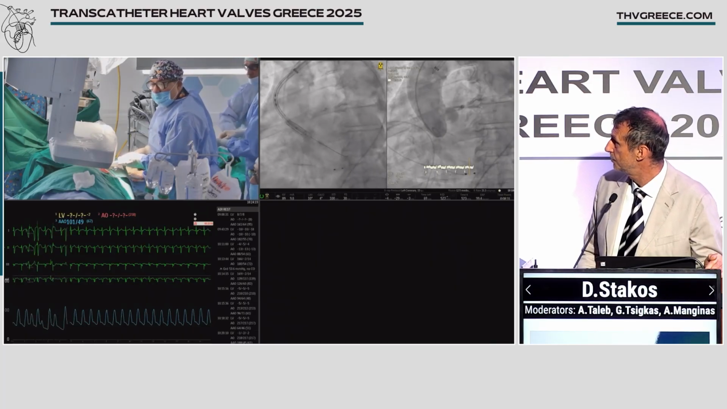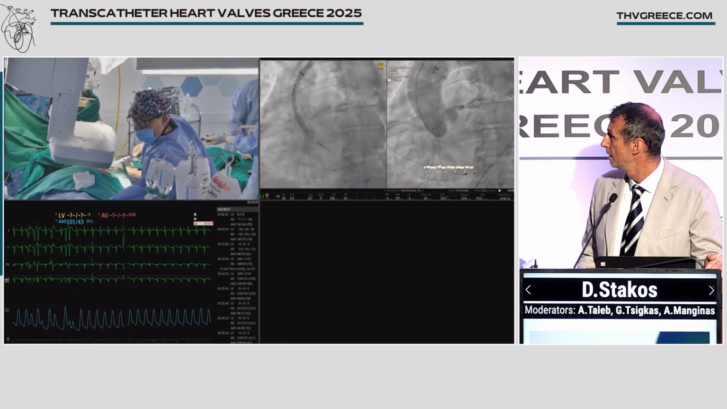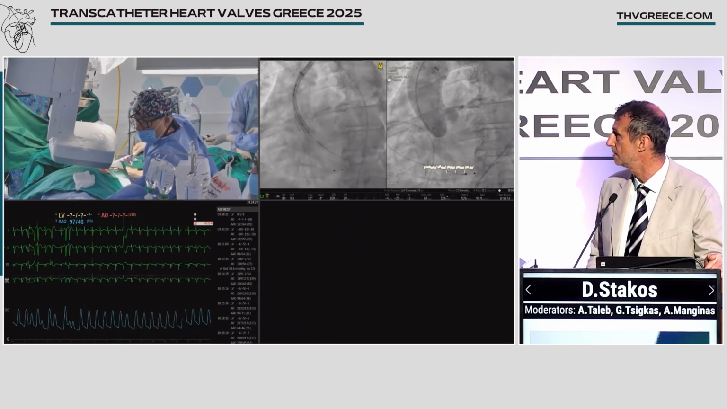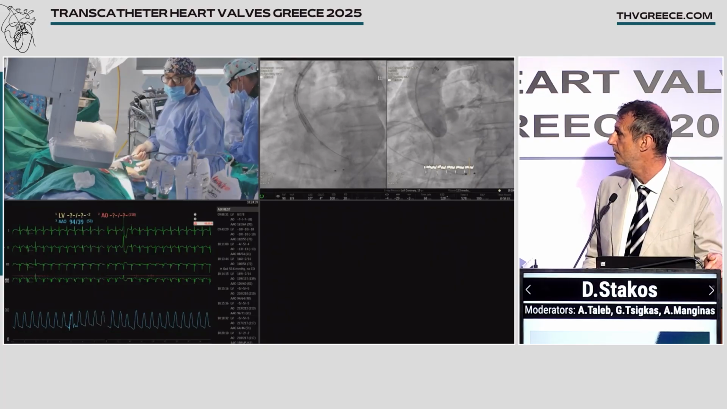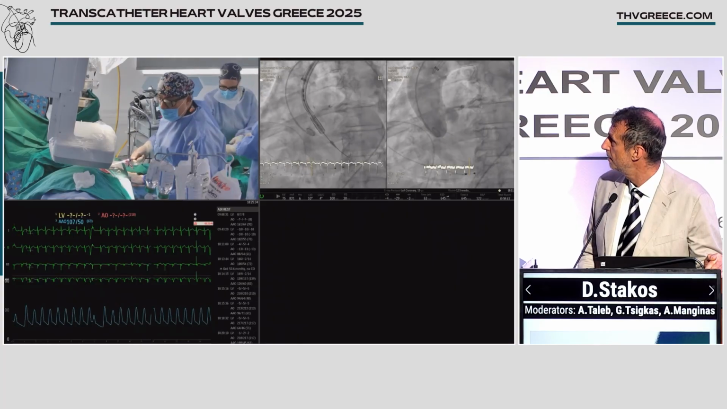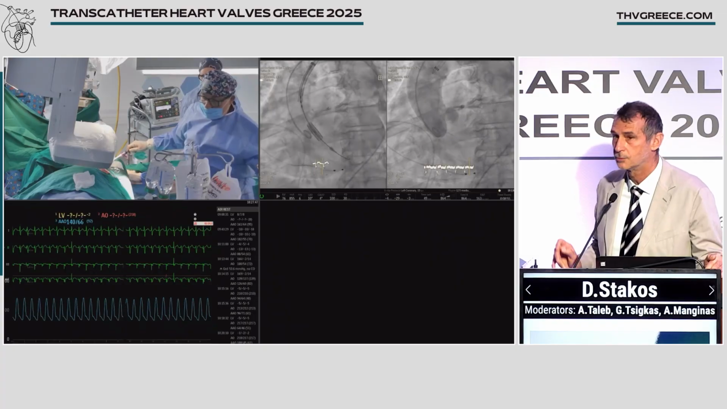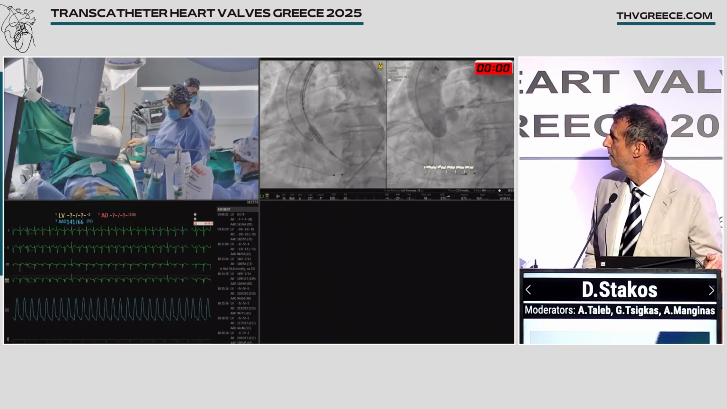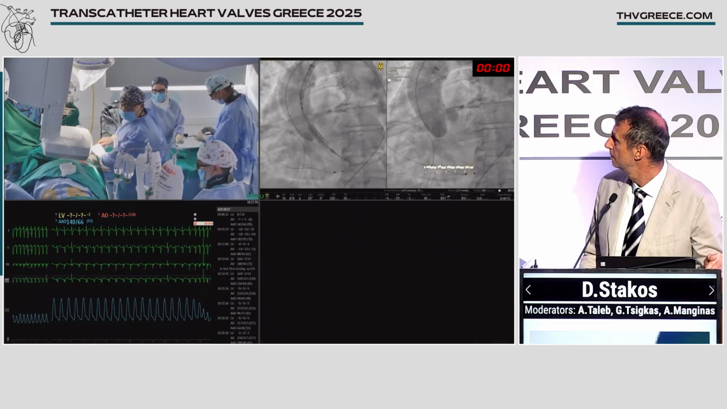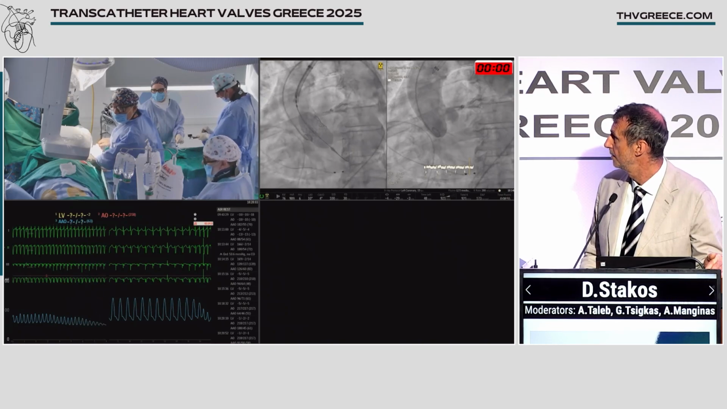Now we have some difficulties. In subclavian we have short angles, a lot of tortuosity, and maybe the walls of the artery are more soft and more fragile than the femoral, so you need to pay more attention. So we remove the pigtail. You don't need any other maneuvers of the delivery system. This is the pace, and we open the valve here.